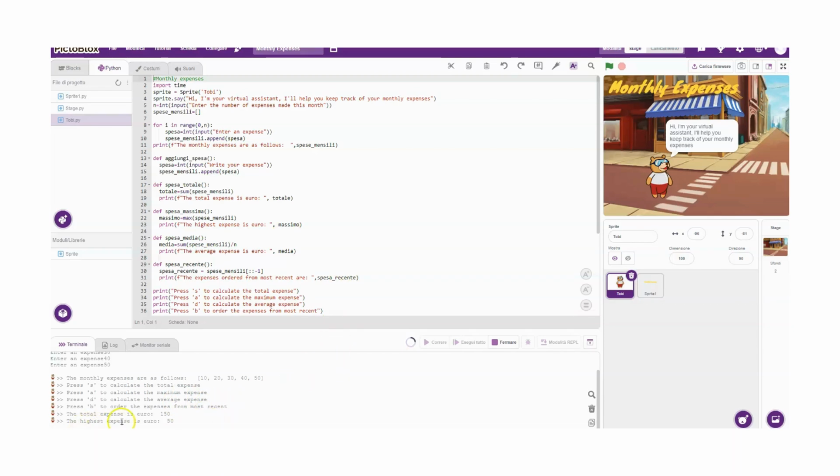The highest expense is 50 euro. D. The average expense is 30 euro. B. The expenses ordered from most recent are these.